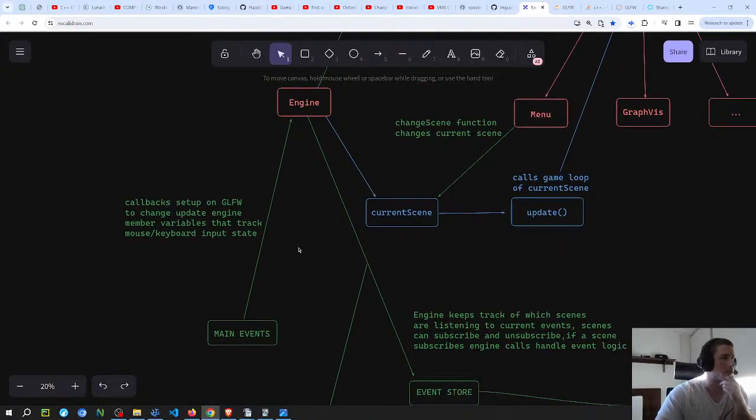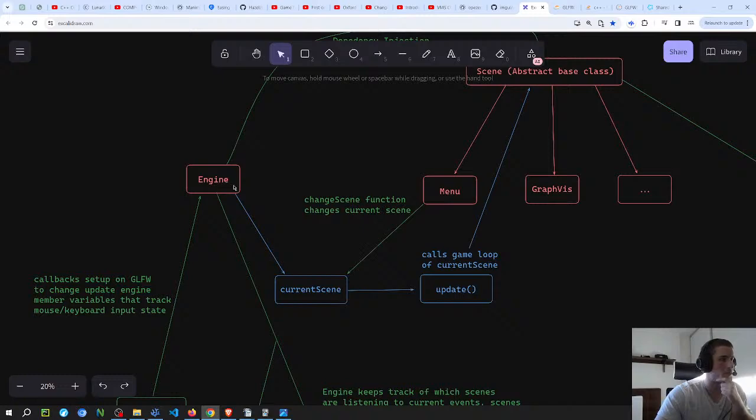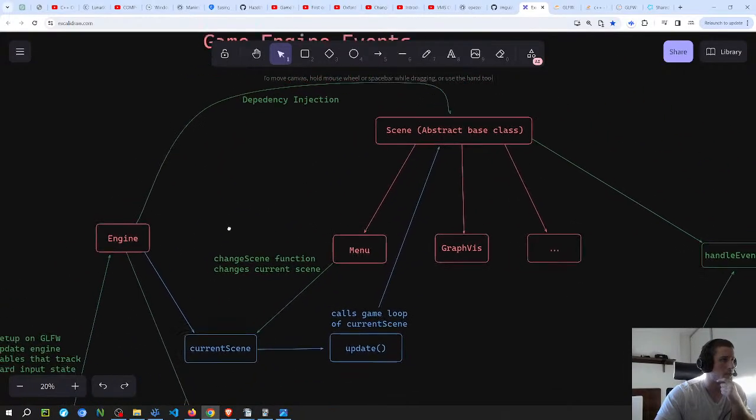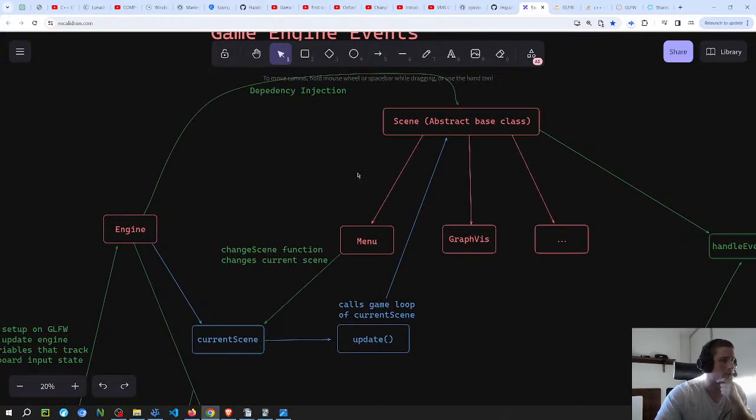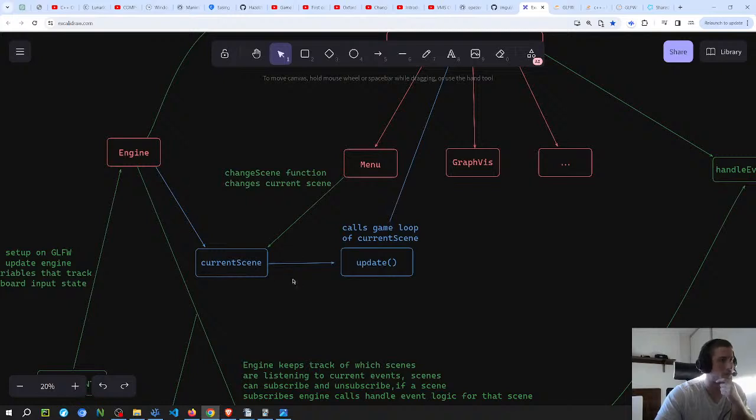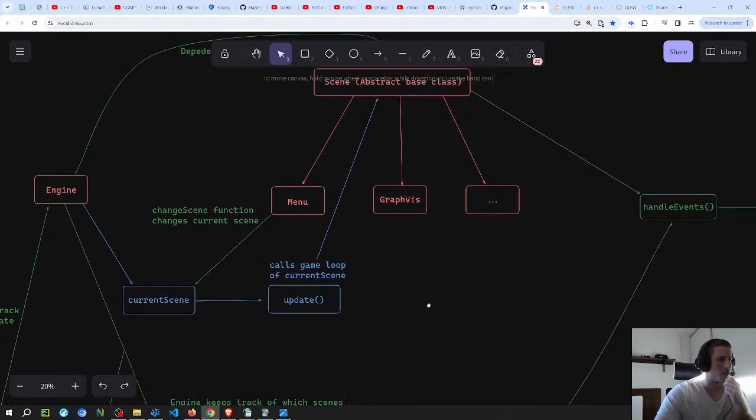So the way that I'm thinking is that the main events come from GLFW to those callbacks, then they change member variables from the engine. The engine is connected to the scene through dependency injection, and the current scene is going to be the one. So I put the stuff that is common to all the scenes outside of the current scene update, and then whatever is specific to each scene, I just call the update function from that scene, which is the game loop.